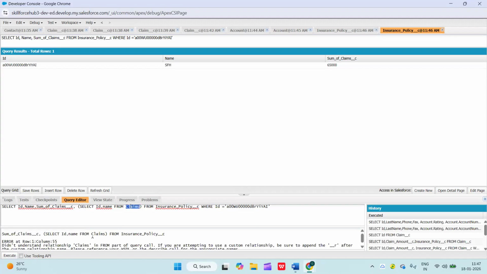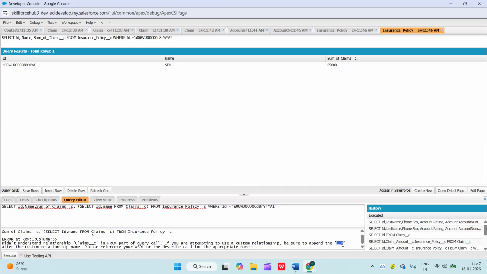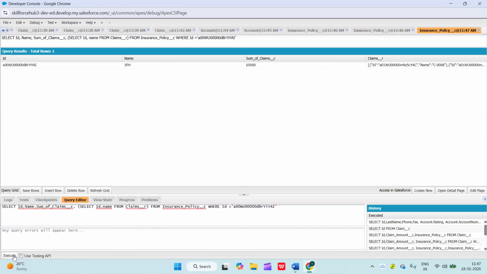Why? Because the Claims object is a custom object, so underscore c. I will write it and execute. Again an error. Here it is also referring to underscore r. That means if we are querying on relationship objects, then we have to use r. Now click on execute. Now it is executed and we got the output. One record, two records, three records, four records. Four records we fetched.